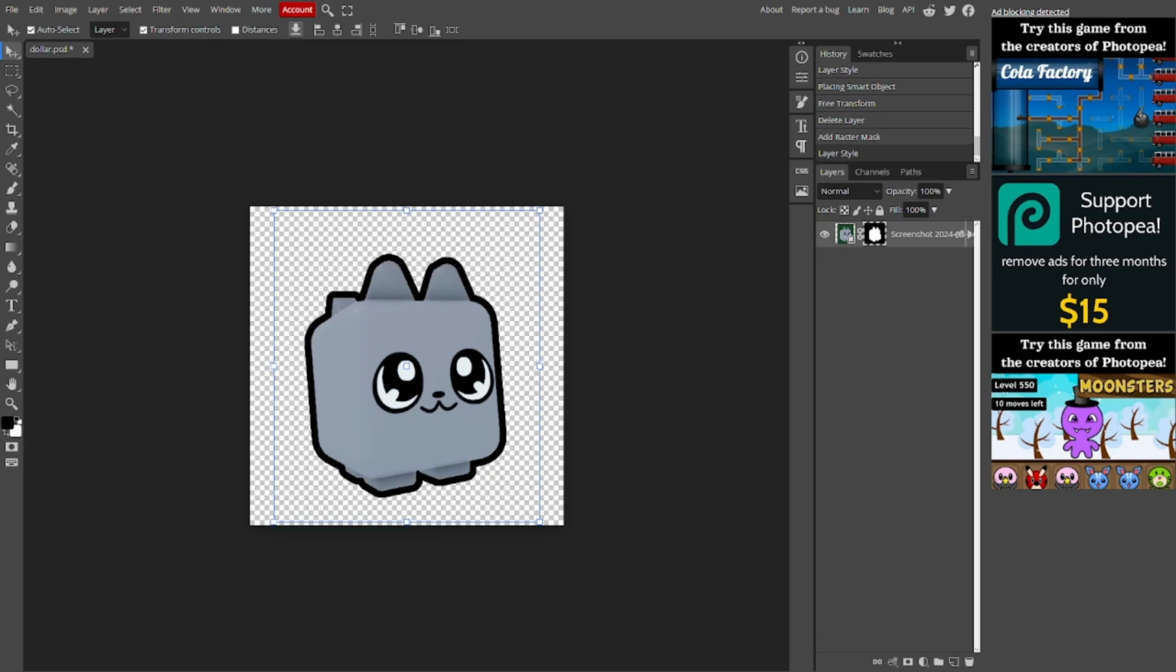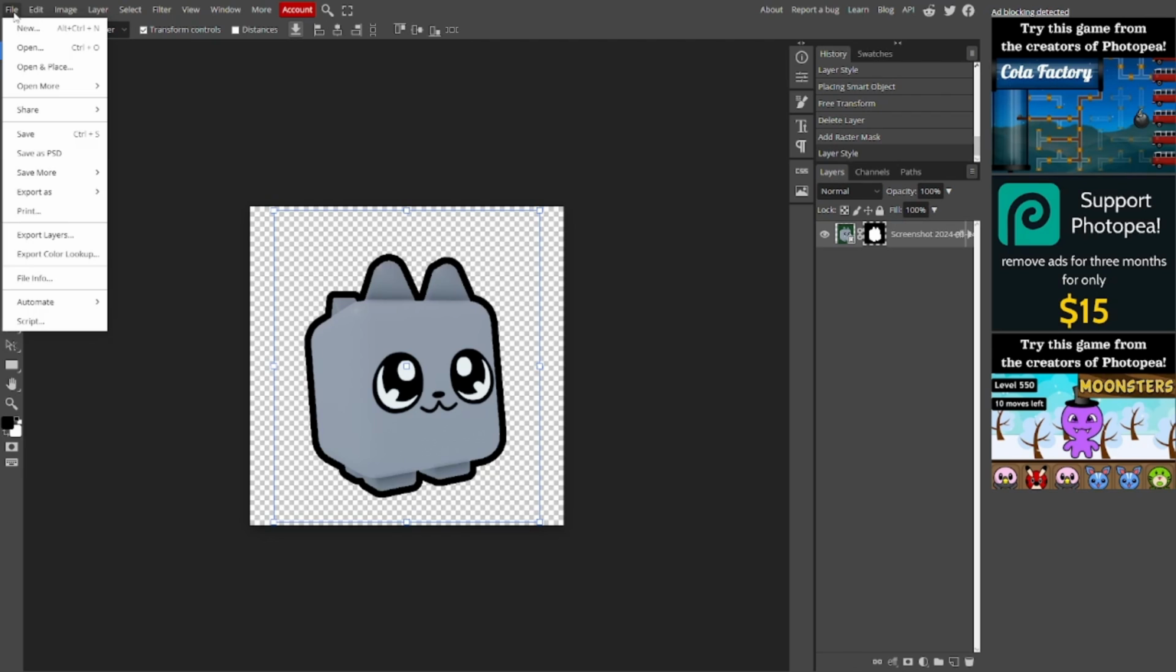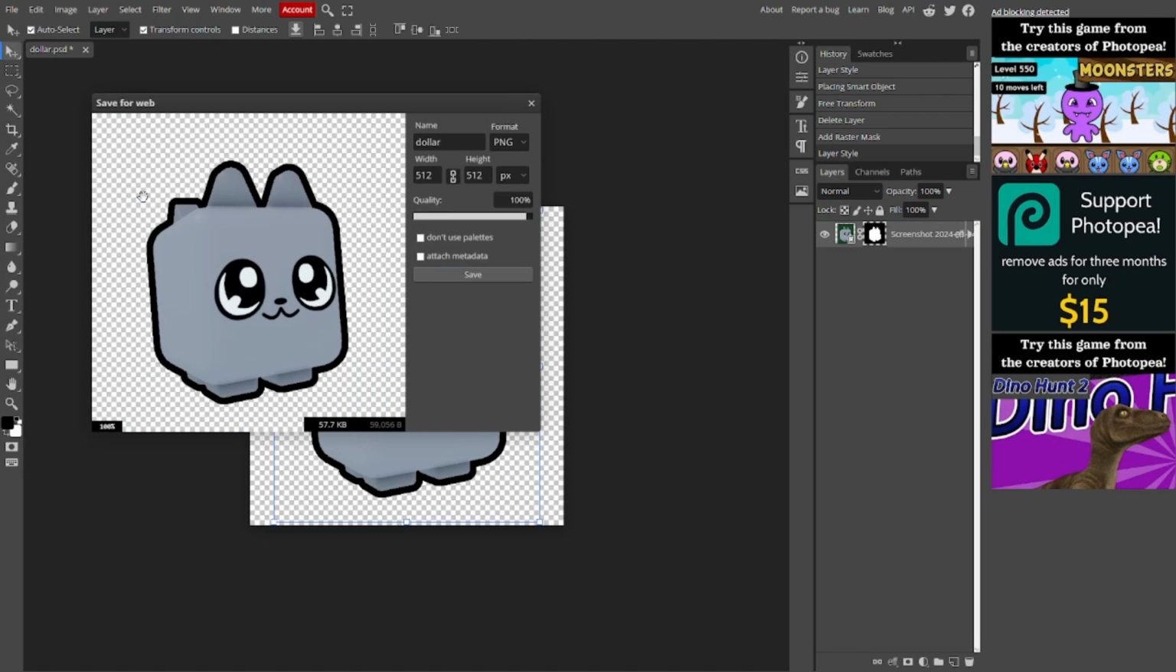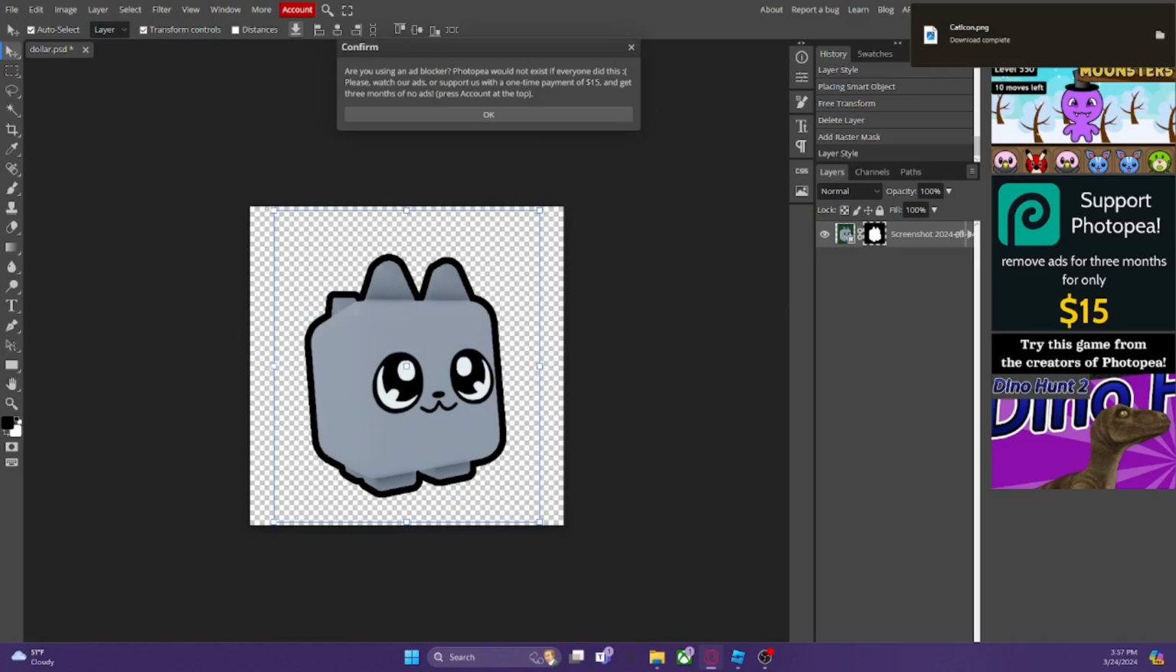But now we need to actually get these in Roblox and how you can export and everything. So I have my cat picture, my icon. You want to go to File, Export As, and I would recommend PNG. Just do PNG. I'm going to name it cat icon. Change it to however you like. Set the quality to 100. And click Save.